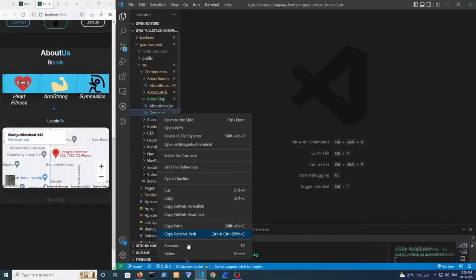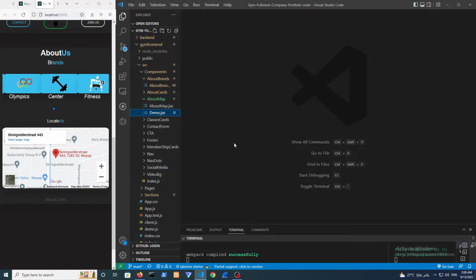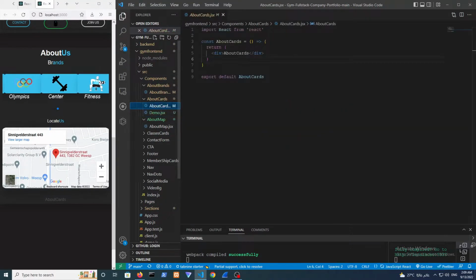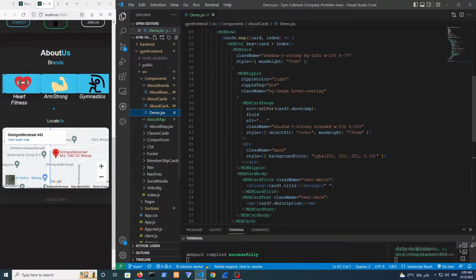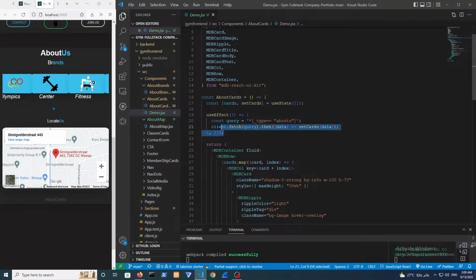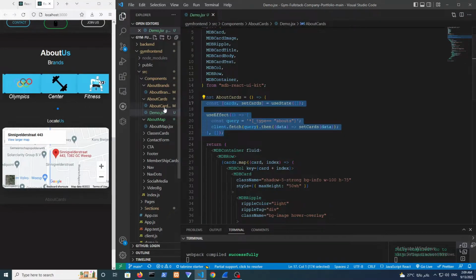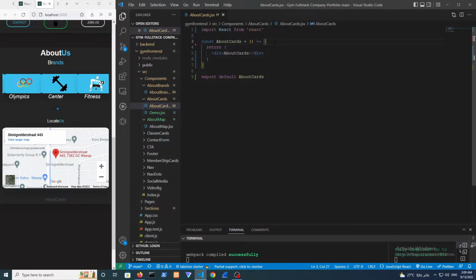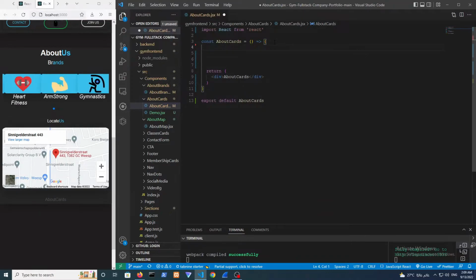So we have one last thing to do, and that is going to be the about cards. Okay, I don't want to waste your time also. So basically, we're just doing the same thing we did in the brands one. So in terms of connecting the back end to the front end, again, we're doing the same thing. We're just assigning in a state variable, and that is going to be cards and set cards.